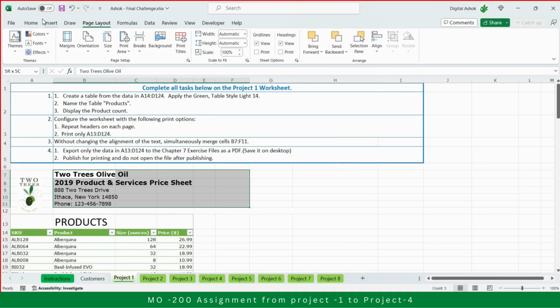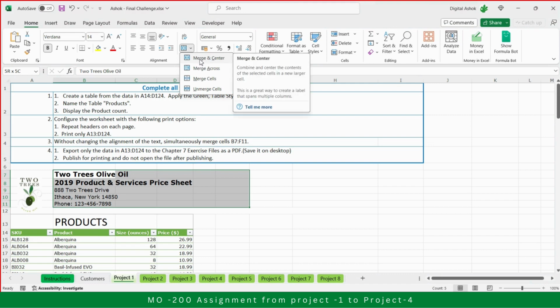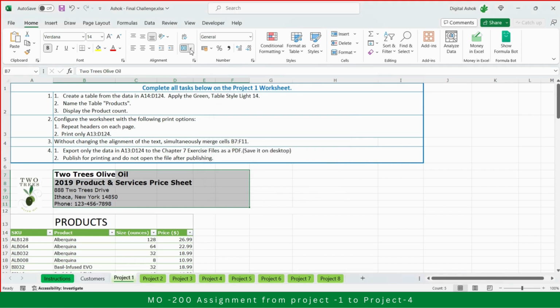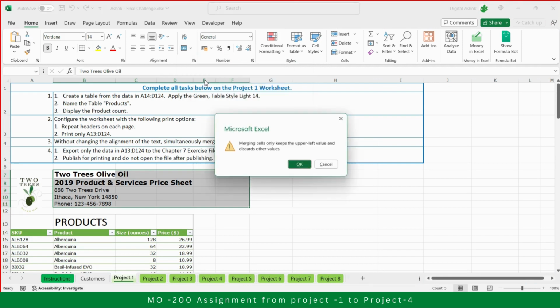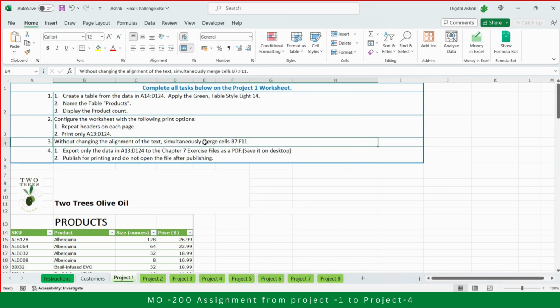Then, we know merging. Go to Home, and here this is the merge option. But if you see here, this is Merge and Center, which we would apply by default. But he is not asking us to merge and keep it centered. He is specially saying that don't change the alignment. So in that case, what we need to do is simply select only Merge Cells. That's it. Click OK. So successfully we applied the merging technique.